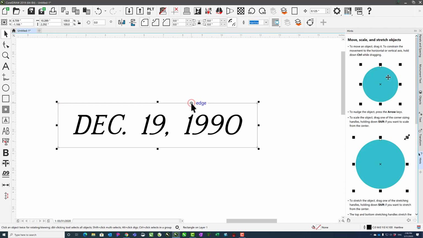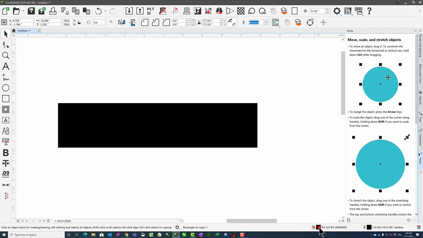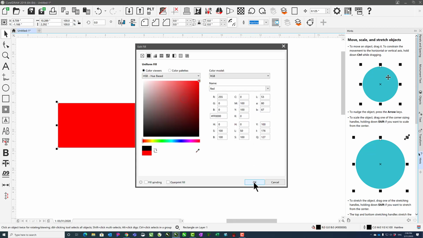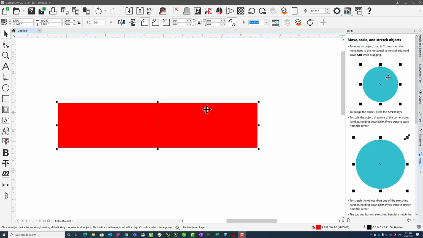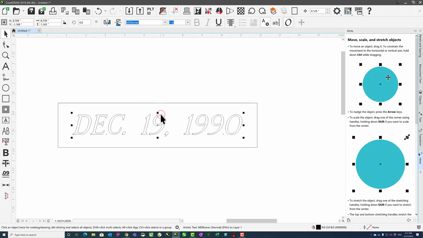If this box were to actually be filled in, I'll double click here and give it a fill color. I'll give it a different fill color so we can actually see the text. Because the text is behind this red object, we're not able to see it. So there's two ways you can deal with that. You can either go to wireframe by coming in and clicking on here, hitting V on the keyboard does the same thing. That way we can click on the text.